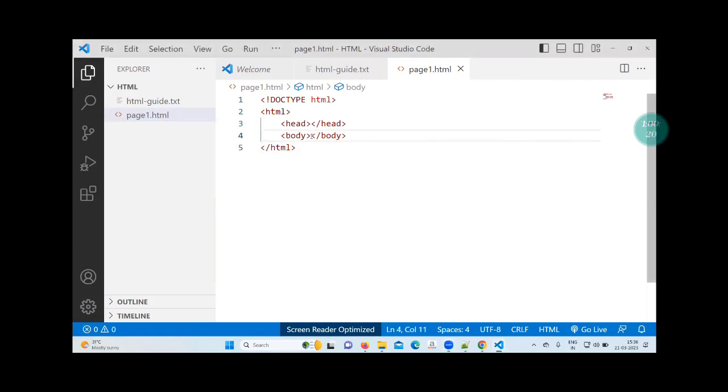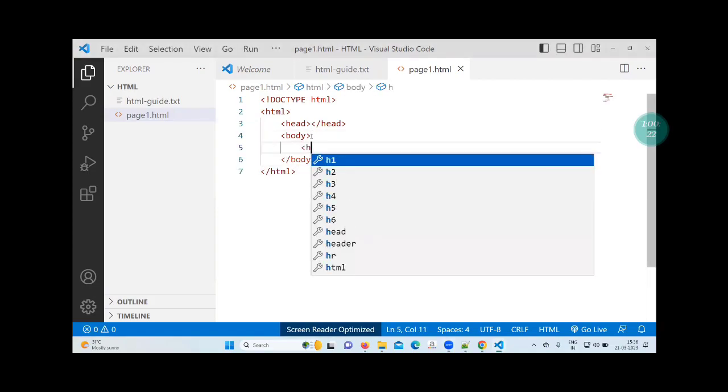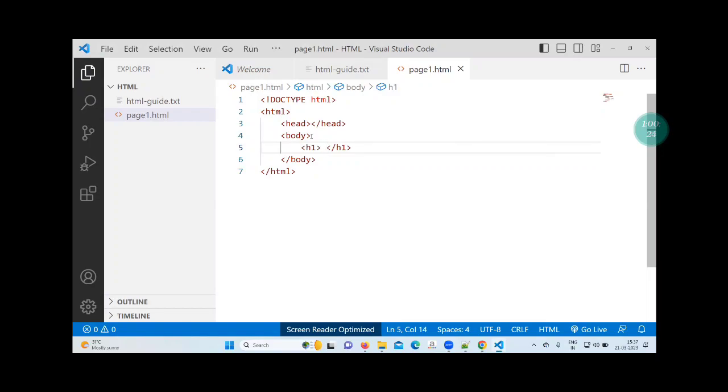Now go to the body tag. Write here one H1 and write your name only. Welcome, write your name. I will put my name. Welcome, H1 open close, write your name. Welcome and particular name. Save the file. Okay, so one line we wrote.